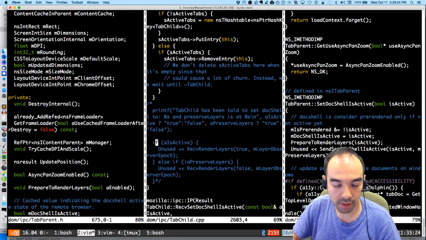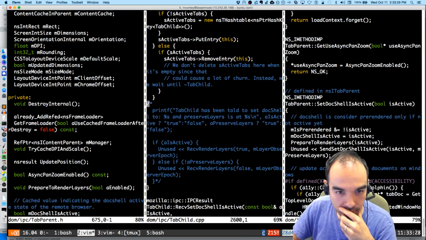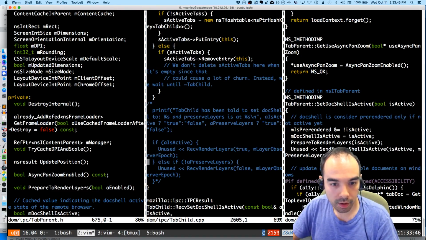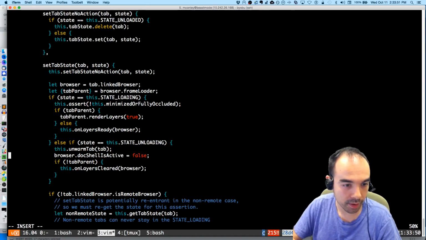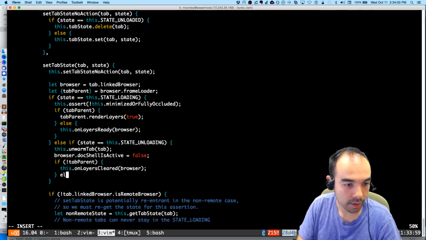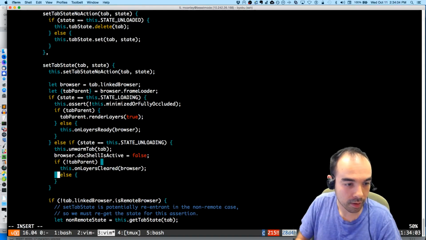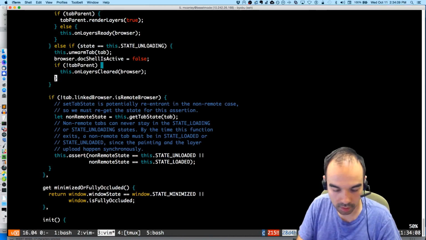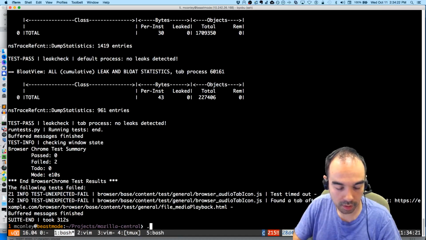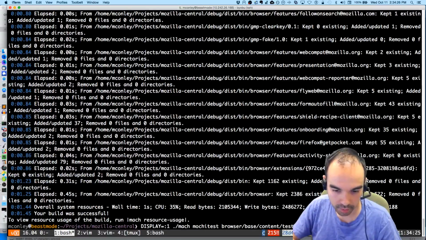And then so I commented these out for some reason. Now why would I have done that? Because that's the problem. Maybe it's because I want render layers true. Maybe it's because I want this to happen. Whoops. This is sloppy, but I'm gonna go tab parent render layers false. Okay, run that again.